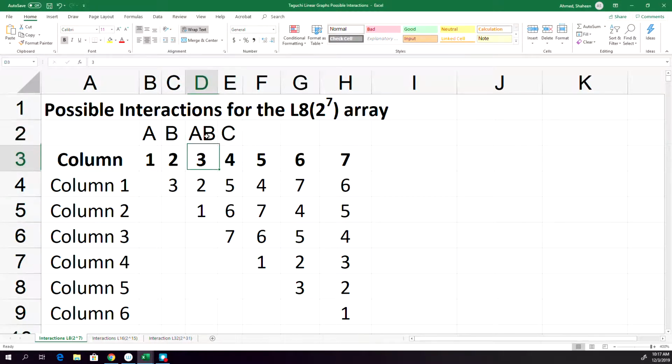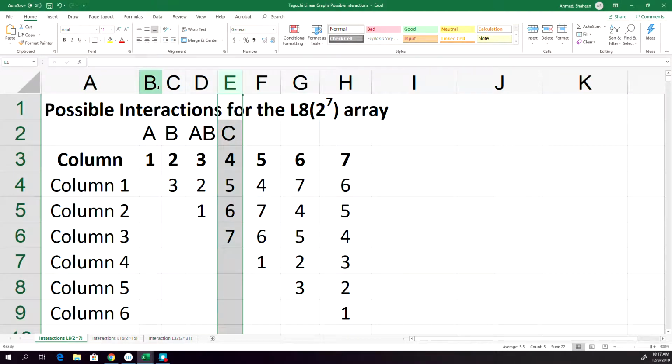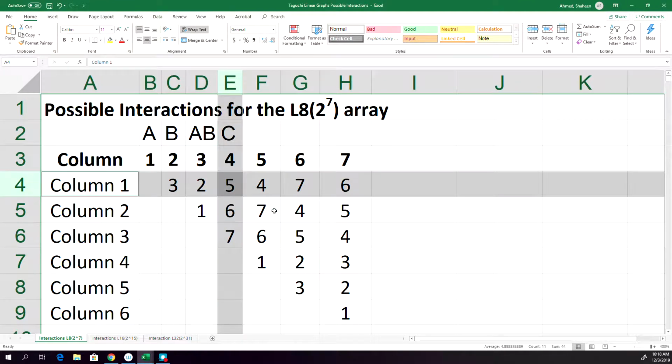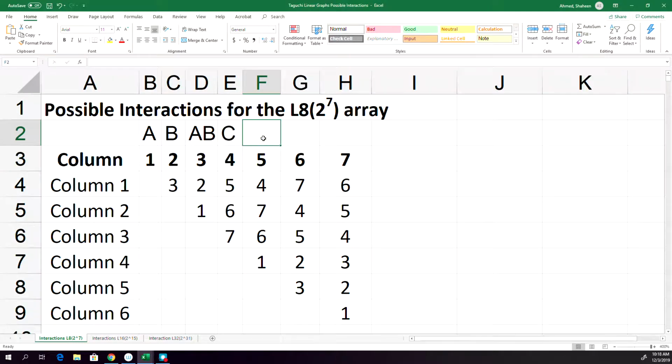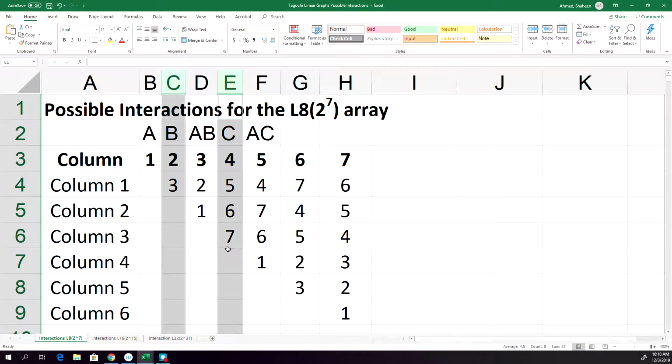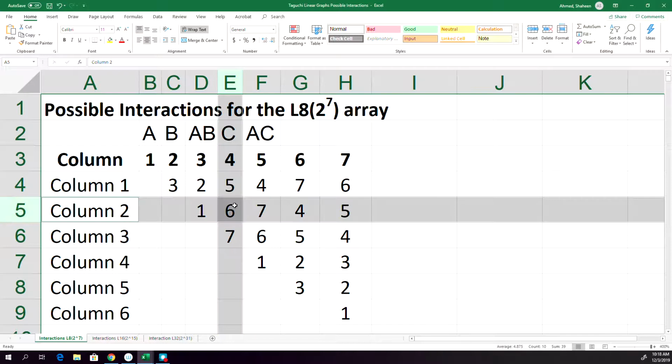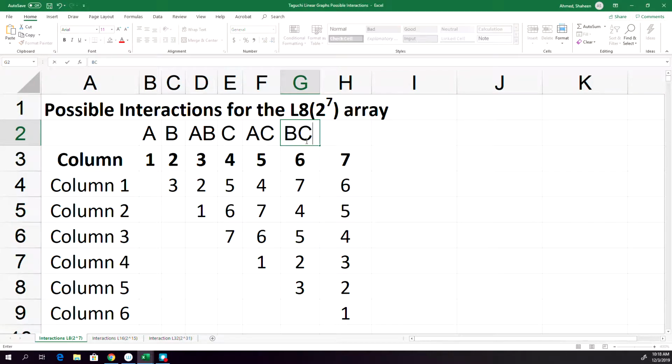Now, let's say we have another factor C, and we are also interested in the interaction between C and A. In that case, we shade column 4 and also column 1 right here, and that is number 5. So the number 5 column takes the interaction AC. We also want to see the interaction between B and C, so we shade column 4 and column 2. As you can see, the 6 is highlighted, so BC goes in this column.